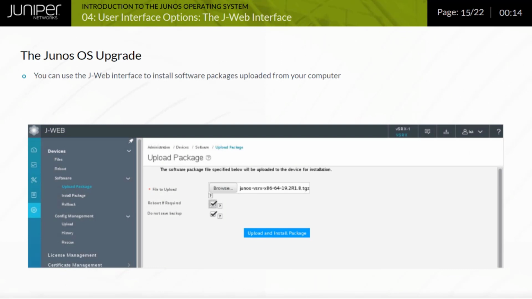You can use the Jweb interface to install software packages uploaded from your computer. To perform the Junos OS upgrade, click Administration, Devices, Software, Upload Package.